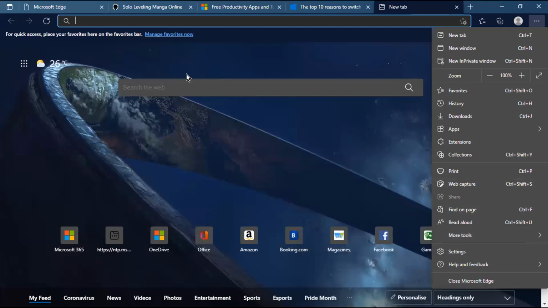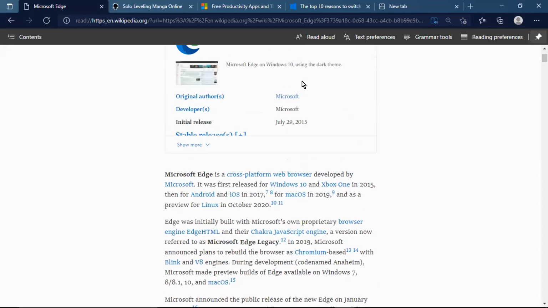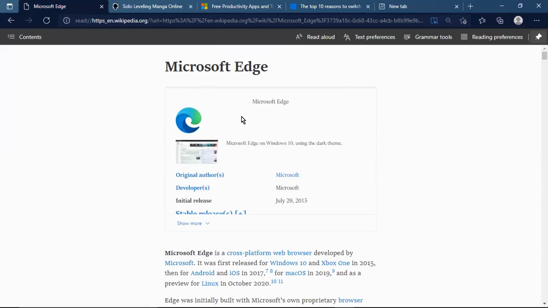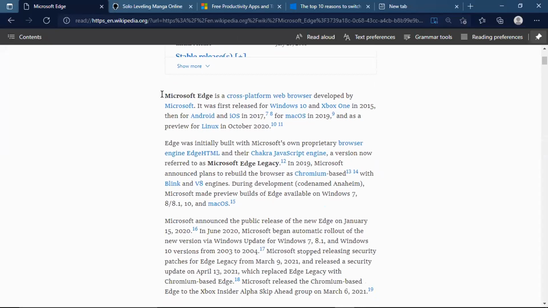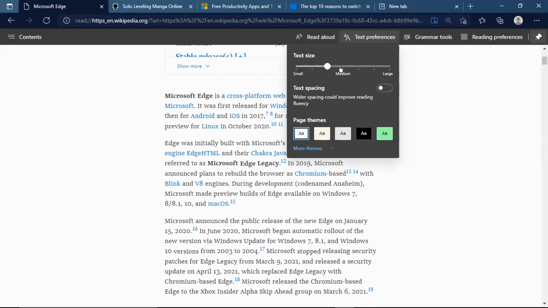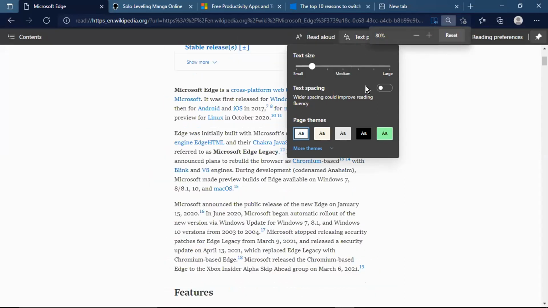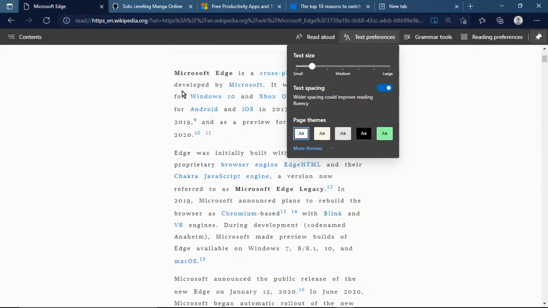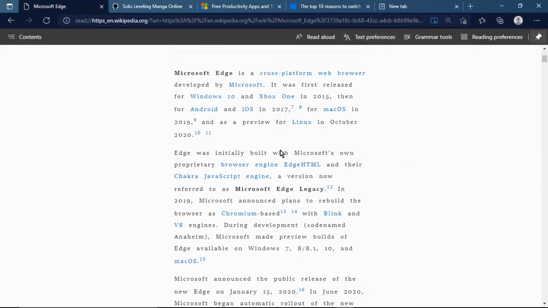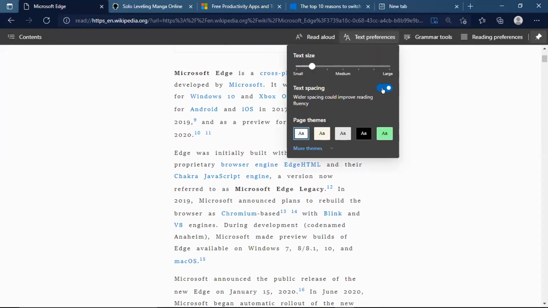And there is something known as immersive reader. Let me just show you that. I found it very interesting. Here, as you can see, it is a copy of the Microsoft Wikipedia page. They have given us a ton of options, like read aloud mode, which will read everything there is on the page, and text preferences, where we can change the text size to small, medium, and so on. Then there is text spacing, which will make your page look a bit like a notebook, how books are. So it gives you the feel of reading a book.